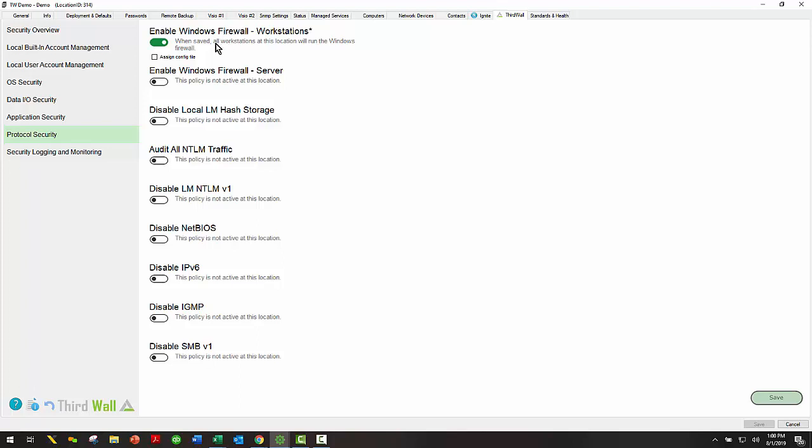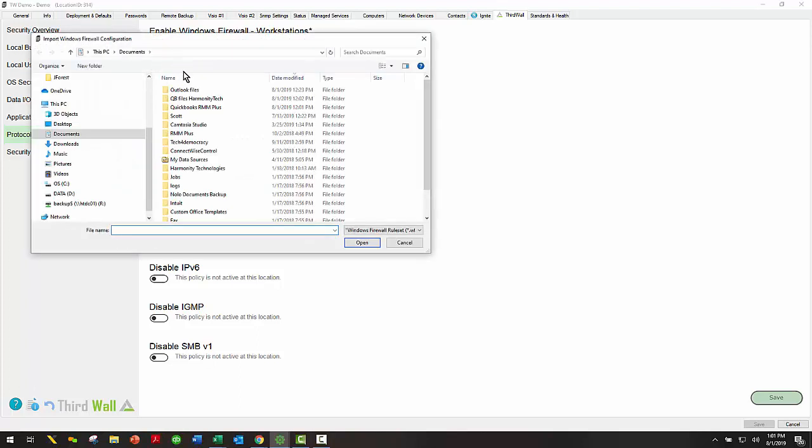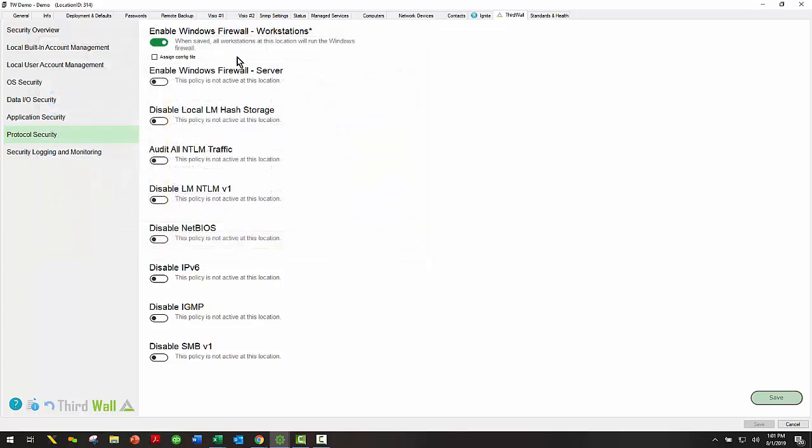If you want to create your own rules configuration file and apply that rule set to these computers, then go ahead and create a WFW file on this computer, your Automate Control Center computer, and click here, and we will bring up the Windows Explorer, File Explorer, and you can just choose your file, and you're off and running, and we are now forcing your rule set.